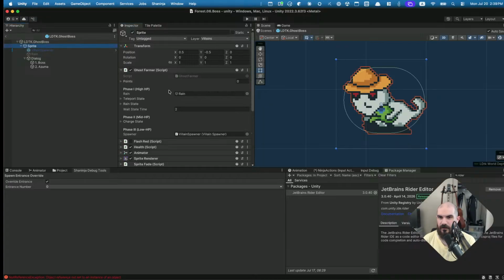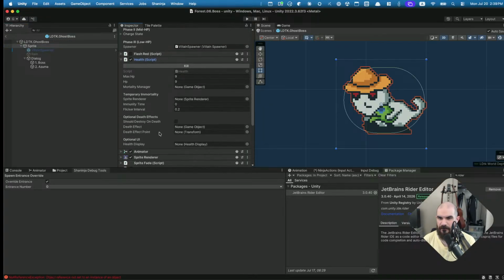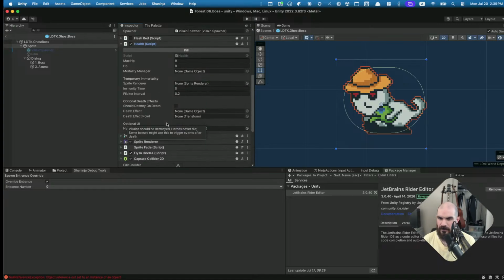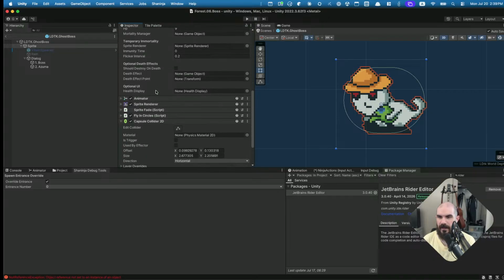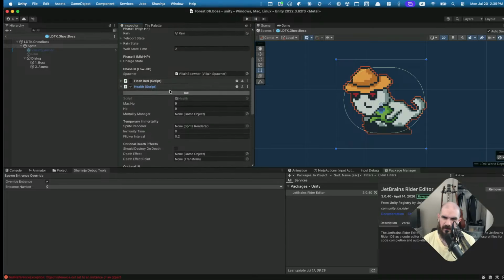Right, and then our sprite is probably where our health script lives. That's true. Immunity time. Should destroy on death. So, how? Oh, health display. I think there's supposed to be a health display on the screen, but I don't think it's showing up for some reason, which is another thing that we'll look at.